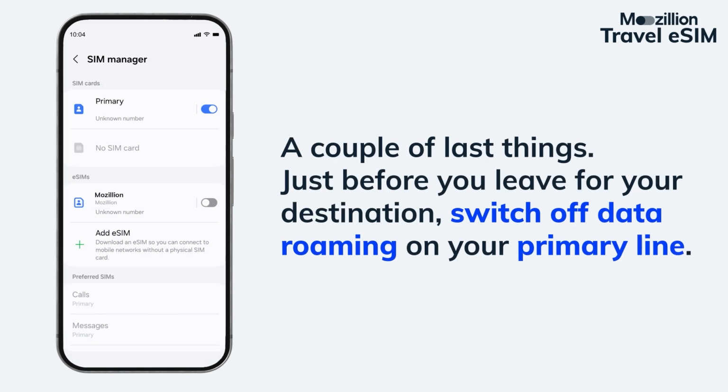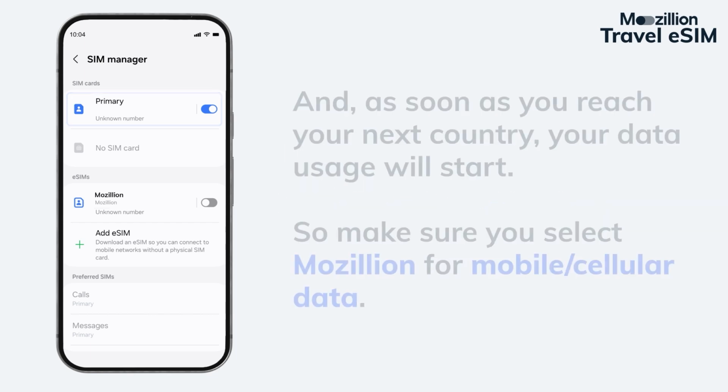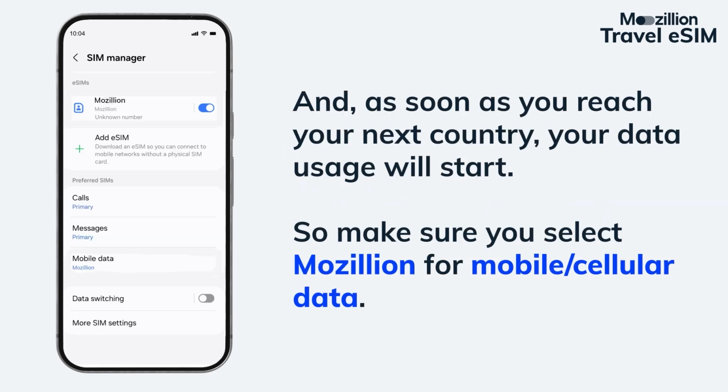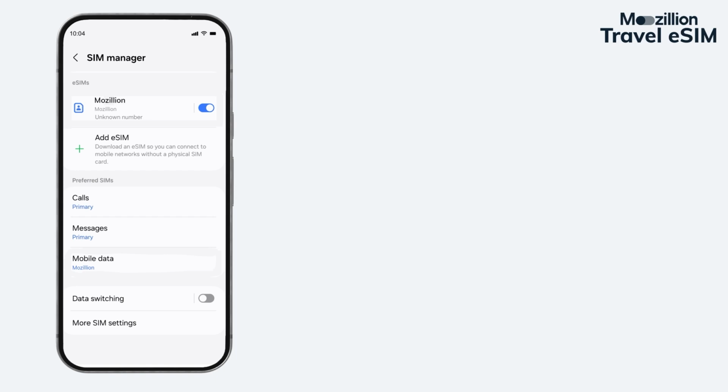A couple of last things. Just before you leave for your destination, switch off data roaming on your primary line. And as soon as you reach your next country, your data usage will start. So make sure you select Mozillion for mobile/cellular data.